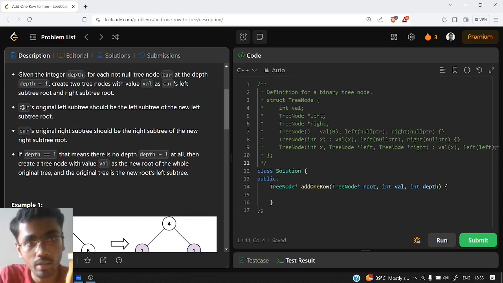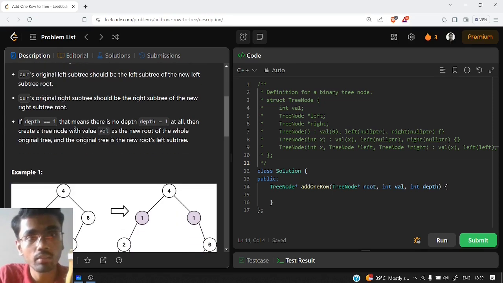The second rule says that current's original left subtree should be the left subtree of the new left subtree root. Similarly, current's original right subtree should be the right subtree of the new right subtree root. Now they have given this edge case: if depth equal to 1, then what we need to do? There is no depth minus 1 because it will be 0 and the depth value should start from 1. So in that case, we need to create a new root with value equal to val, and that new root's left child should contain the original root as the left subtree.